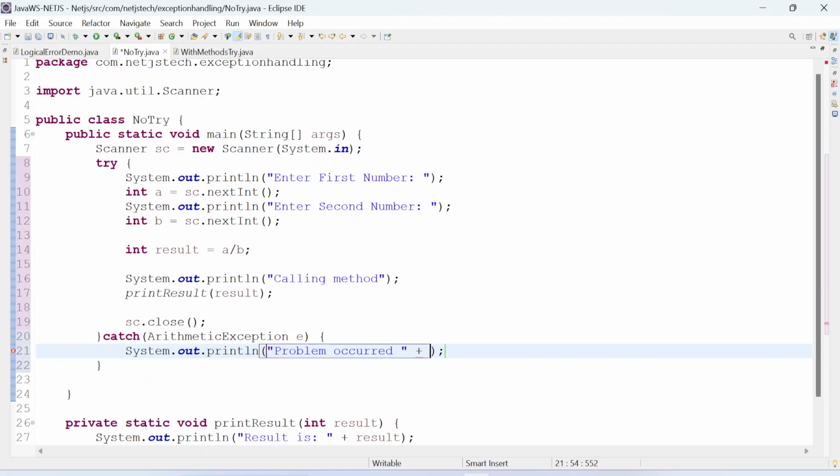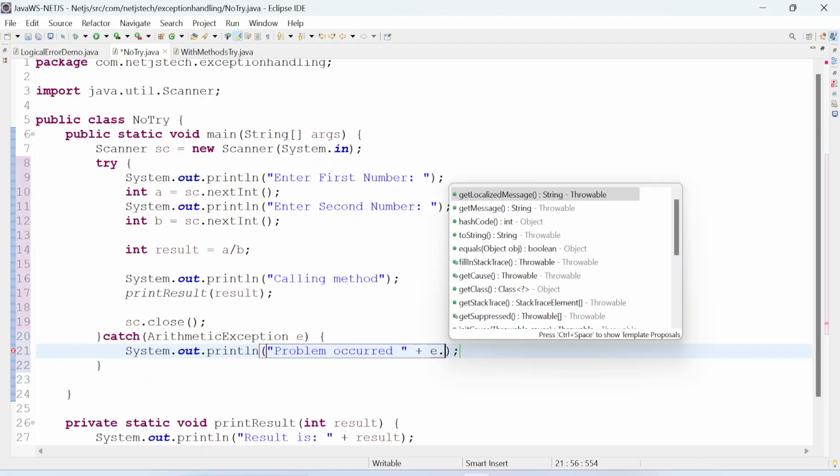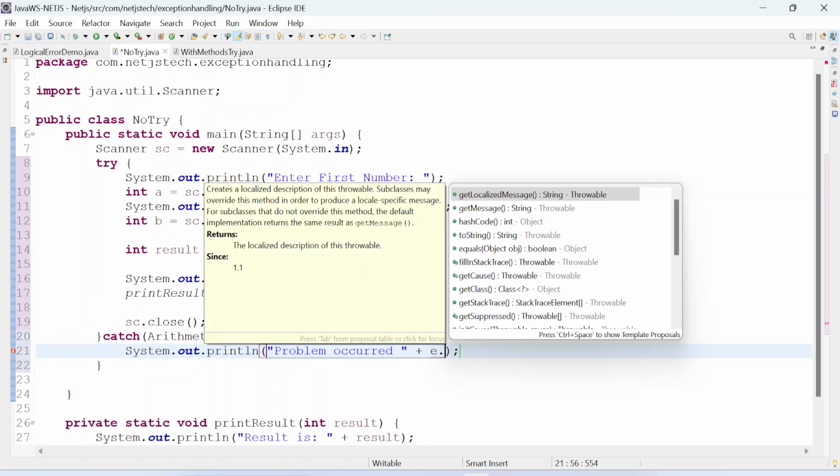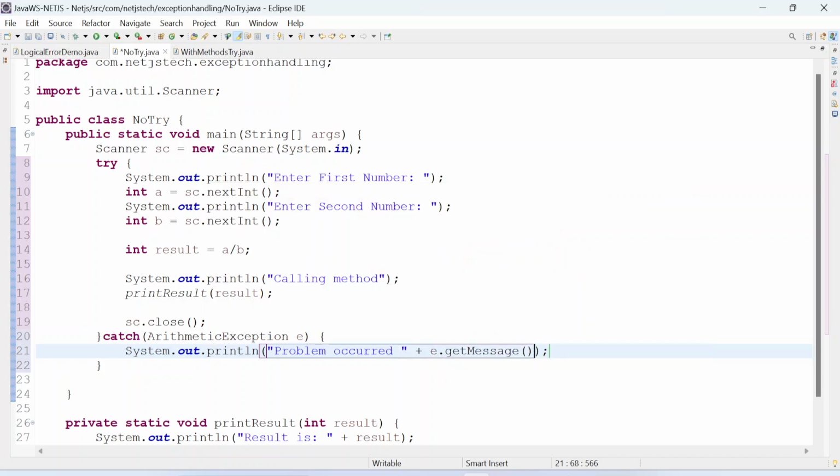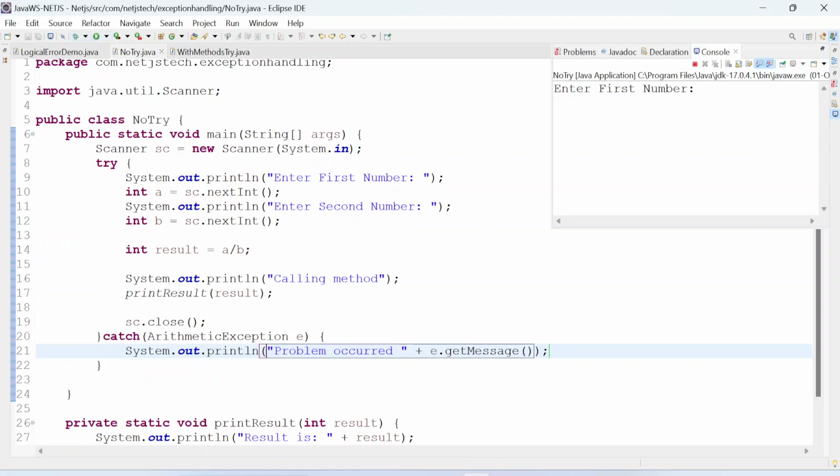And this exception object which is created also gives you some methods. One of the methods is getMessage, which gives you the cause of the error or some message why this error happened. So now with this, when I run it, I am getting at least some error message and my program is not terminated.